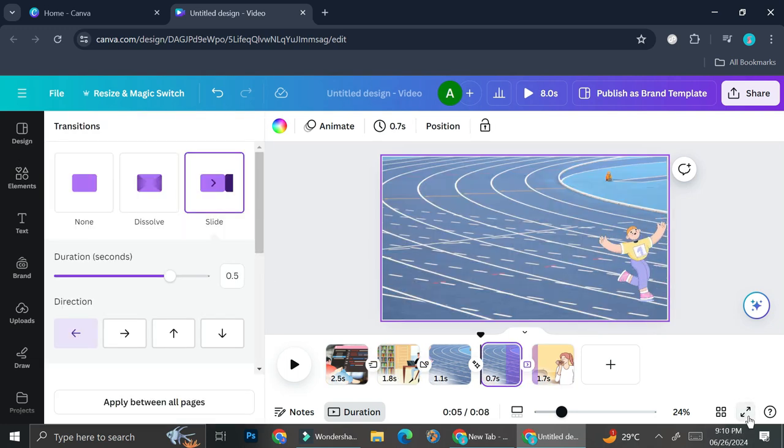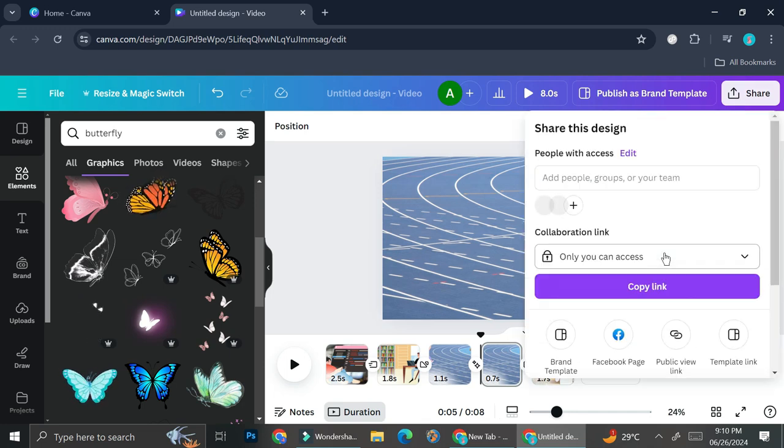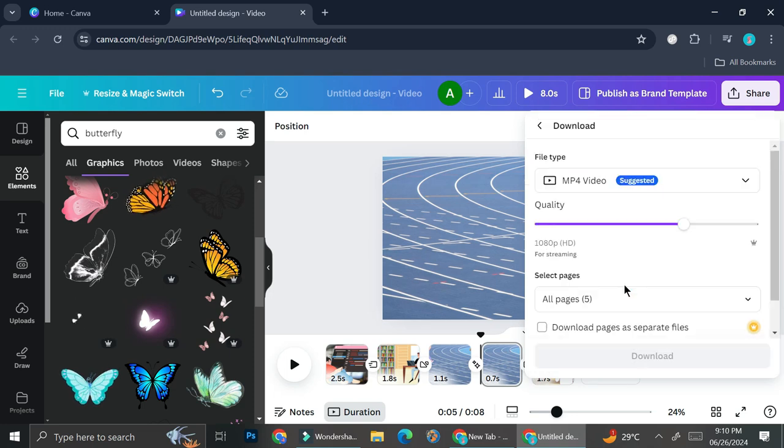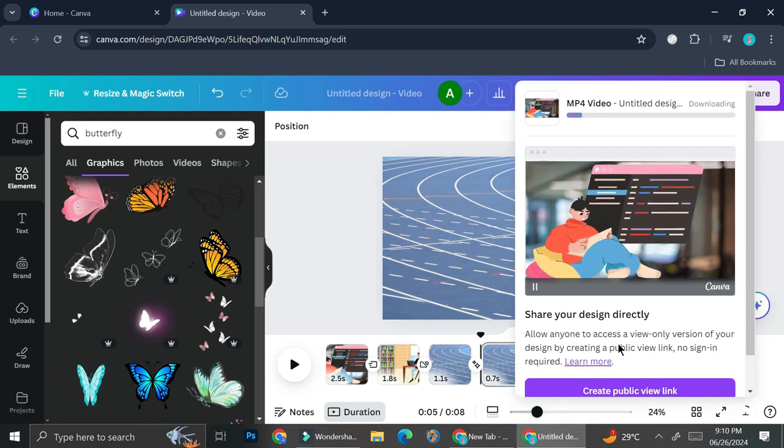I ended up adding different elements for each frame just so that this video will not look pretty boring. I wanted to have some creativity inserted into it, and now I'm going to go ahead and download it by clicking on the share button on the top right of the screen. Scroll down until we find the download button, and then go ahead and click on download.